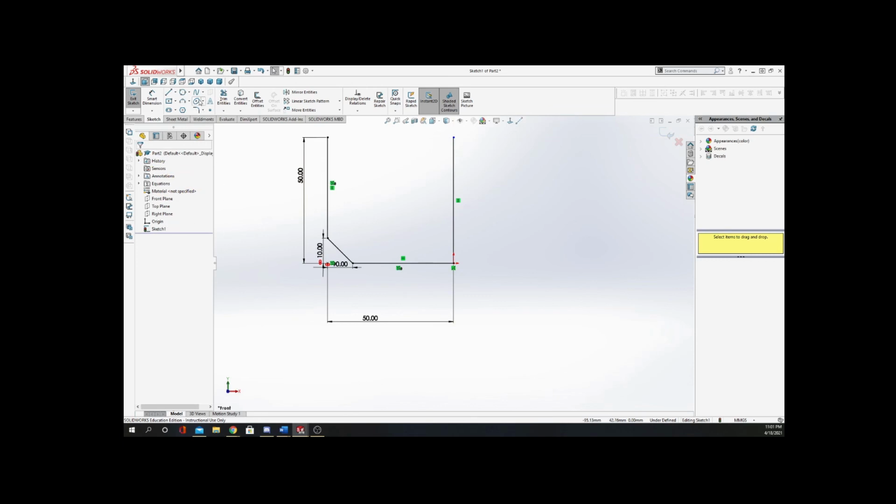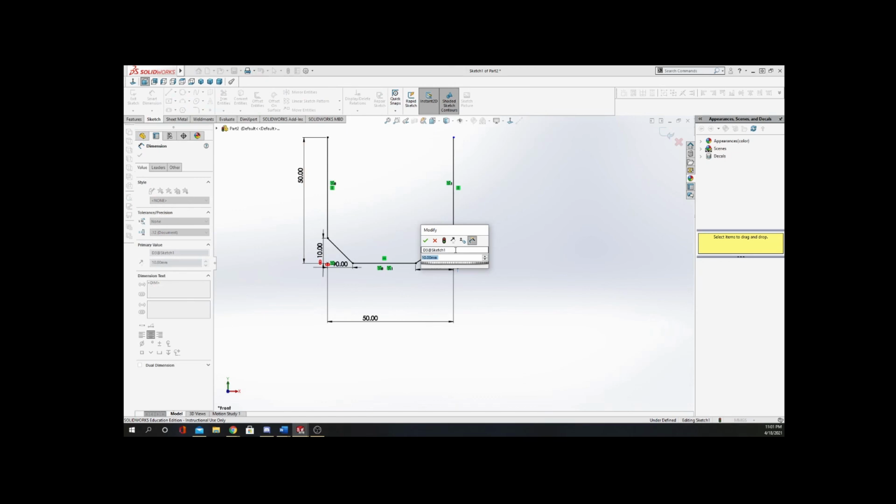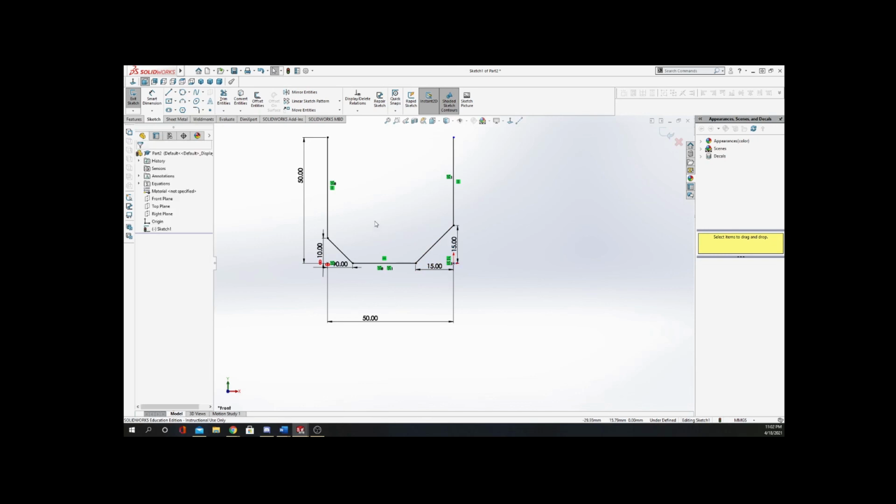We can go and do a similar tool with chamfer, but we can say not equal. Let's say maybe make this one 15. And we pick this line and this line. And you can see now one of the distances is 15 and the other is 10. And you say okay. Now what you can do here is you can double click on this and you can say this one is 15 as well, and that moves it. So you can adjust these once they're drawn.